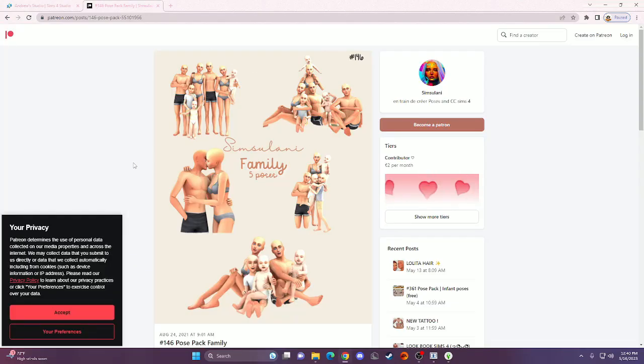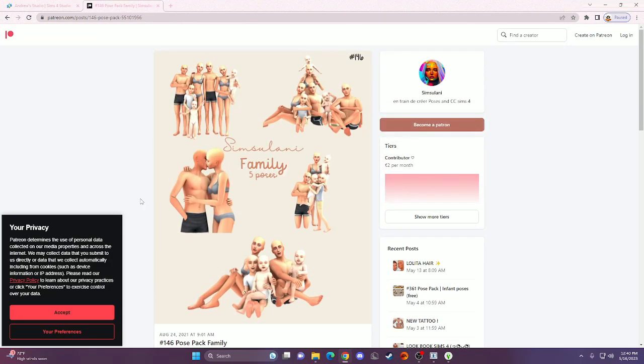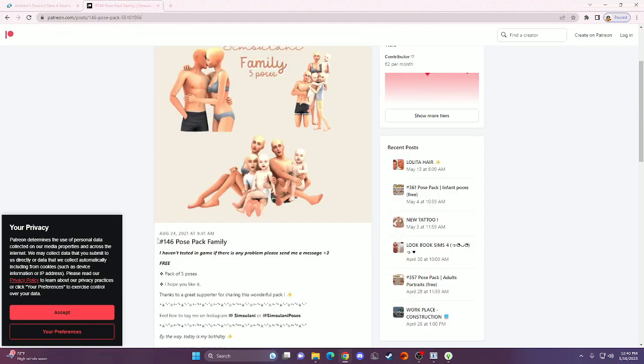So after that, we're going to look for a pose. They have a lot on Tumblr, a lot on Pinterest, but this one I'm going to use for my family. It's by 𝕤𝕚𝕤𝕖, and it's 146 pose pack family.